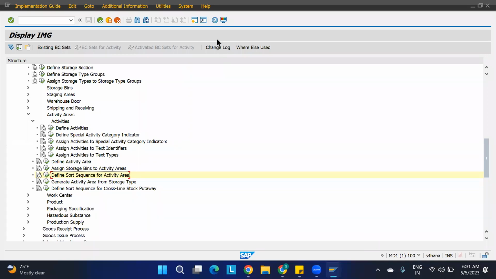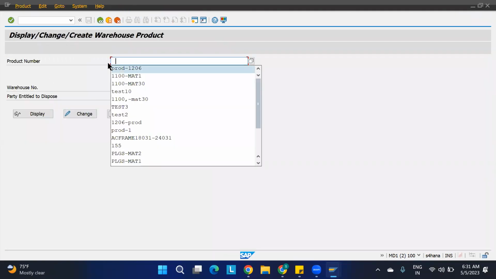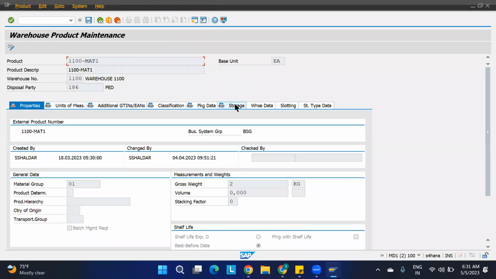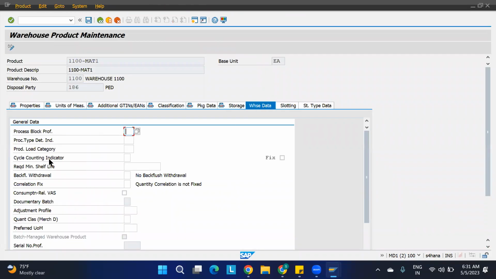When I go to MM03, go to the change here. That is not here. Warehouse data. Okay, see, the cycle counting indicator is already available here. We have to give it, then only we can move. We have not defined anything. Okay, we have to do this.